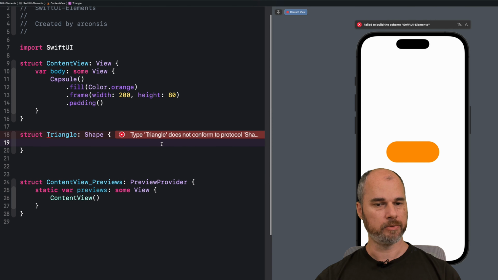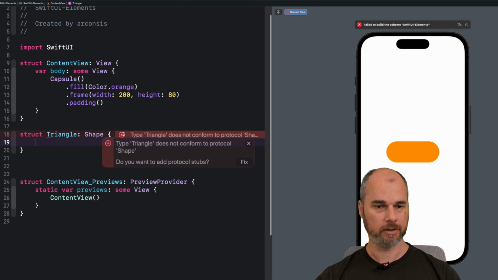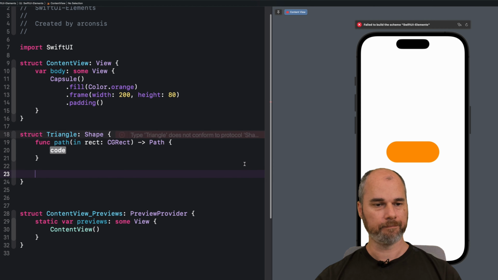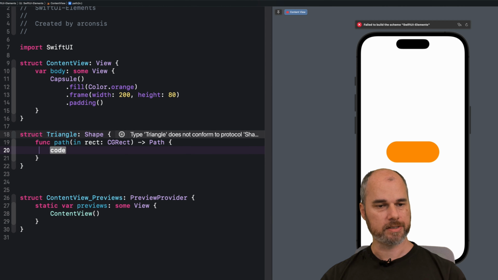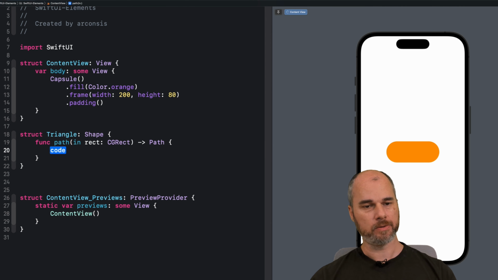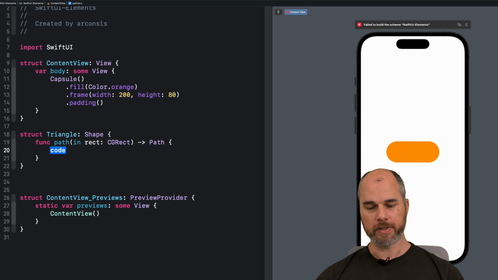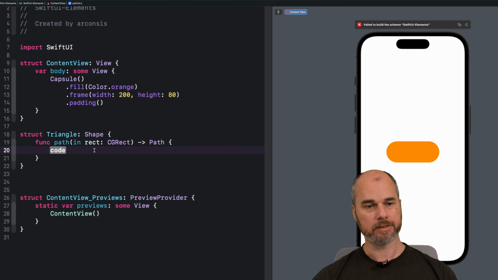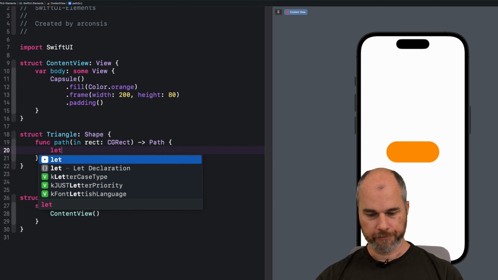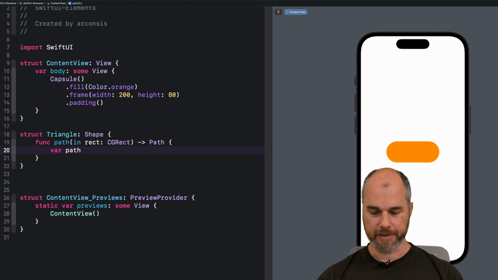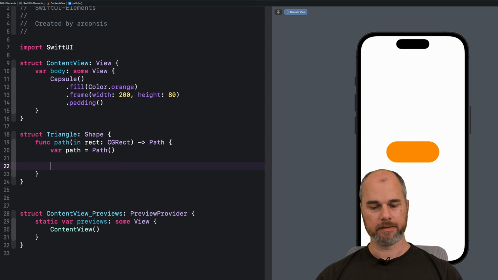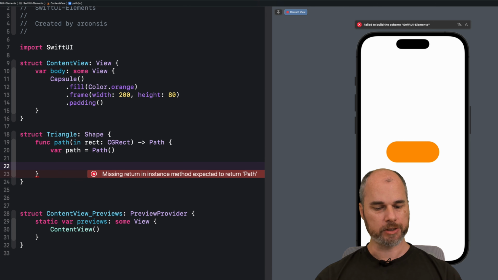And the minimum requirement for it, as the compiler already tells us, is that we need a function which is called path. The function gets a rectangle, basically the frame which you have for your shape. So now we can start drawing a path into that rectangle. So first thing we have to do is to define or initialize our path, like so. And then we can basically say we draw in the rectangle.